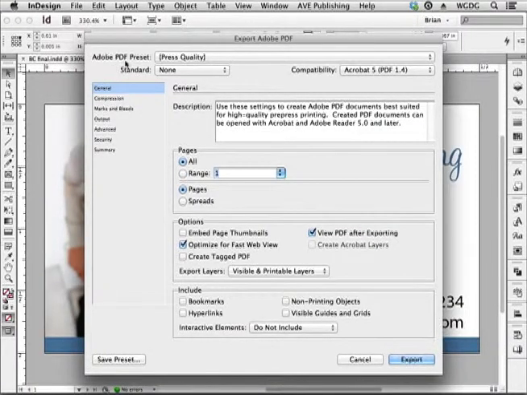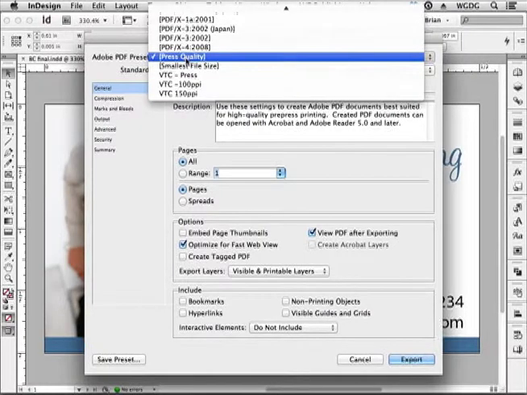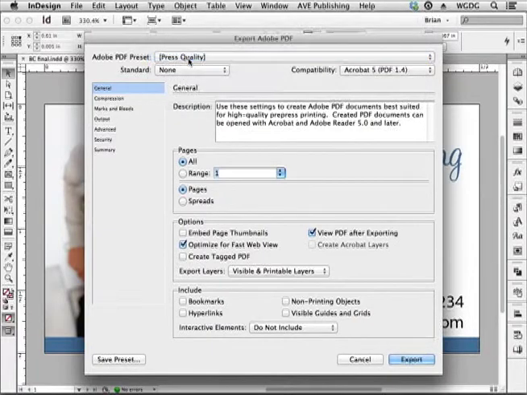Now, Adobe PDF comes with a number of presets. Press quality is a good starting point. There's a lot of other ones here which I'm not going to go into the detail of at the moment, but press quality is a good starting point. And if you don't have this, you can just make the adjustments yourself to the options I'm going to show you here. You're going to want to print all the pages and view the PDF after exporting. Other than that, you don't need to worry a lot about this tab.